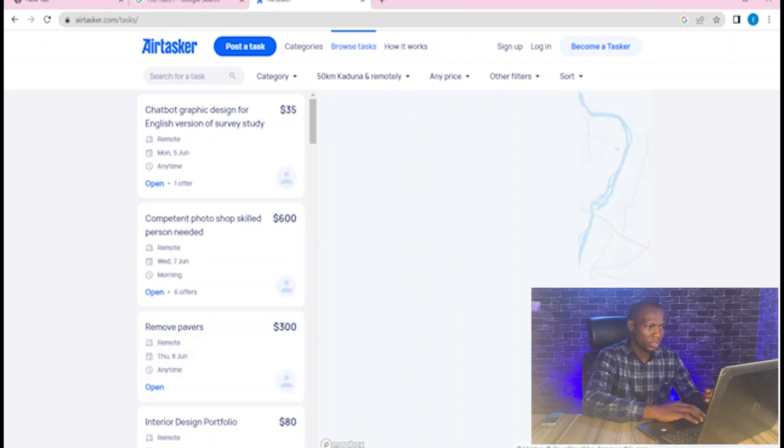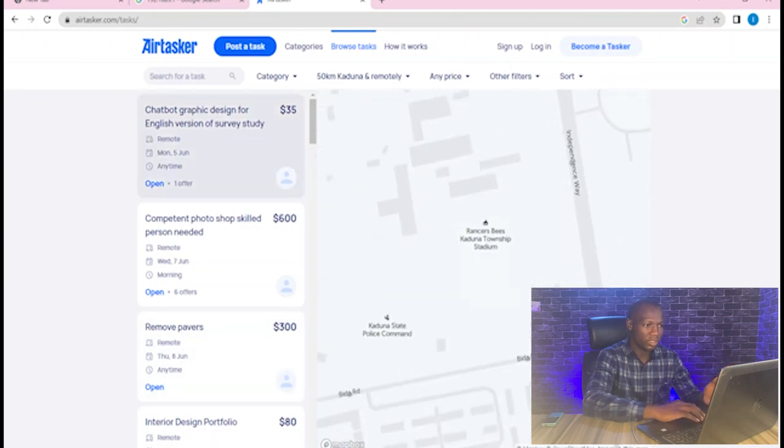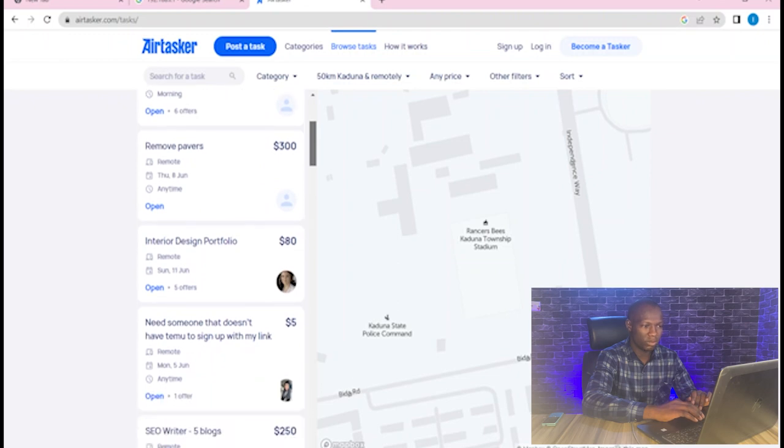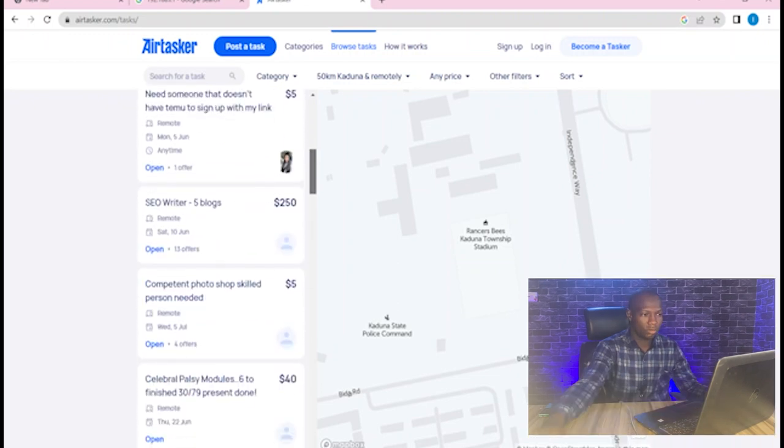Done. So we have a chatbot graphic design for English version of service for $35. They need a skilled Photoshop person for $600. All of these are beautiful things. You can just walk in and start making money easily and quickly. I think I am out of the United Kingdom, but I'm thinking of applying to some of these remote jobs if they will accept me. I'm not sure. But note, you always get paid when you complete your task. All right, that is about that.